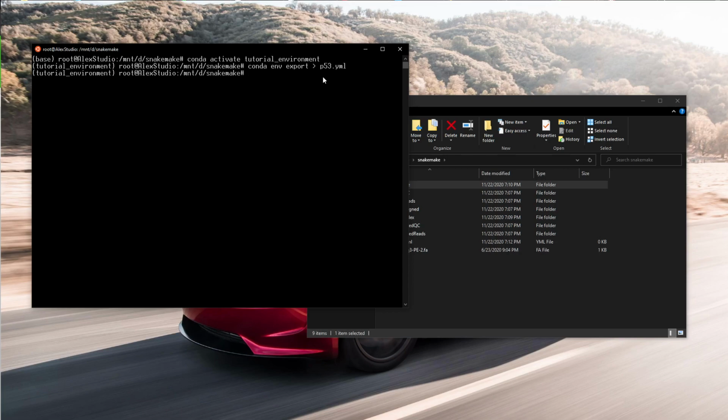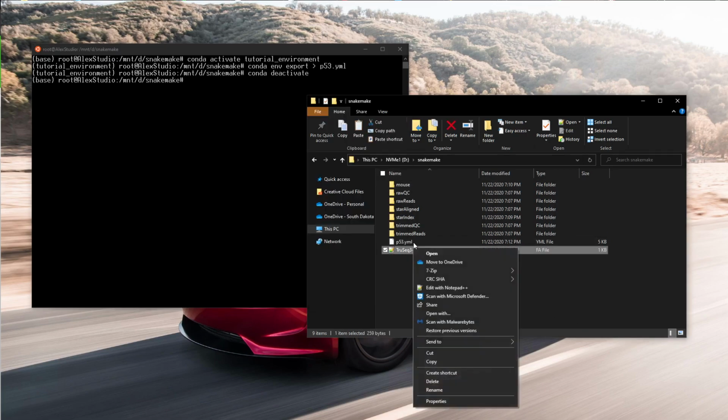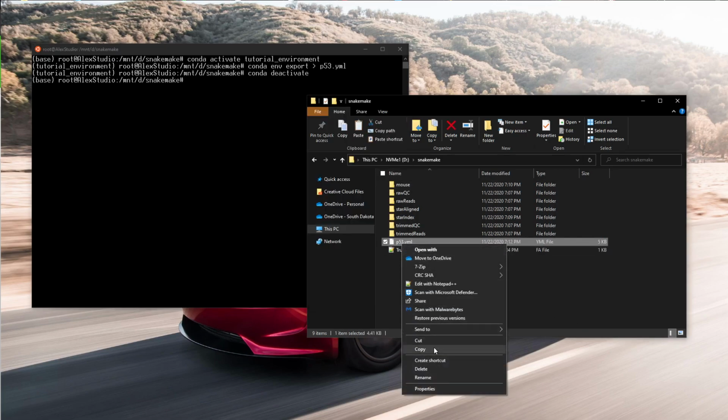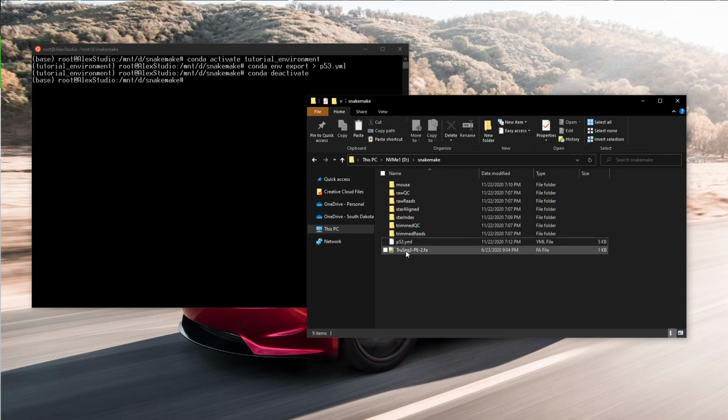In this case, I'm going to open it up and edit it a little bit, because I want to rename the environment. If we were to go through and build p53.yml again, we would build tutorial environment, just because in the YML it's named that. So we can do conda deactivate. All right, now we're in base. So let's go over here and edit our YML. Normally you wouldn't have to do this. If you have this YML and you share it with somebody, then they can build the exact same thing and they'll have a tutorial environment too.